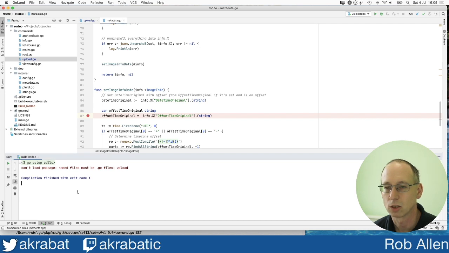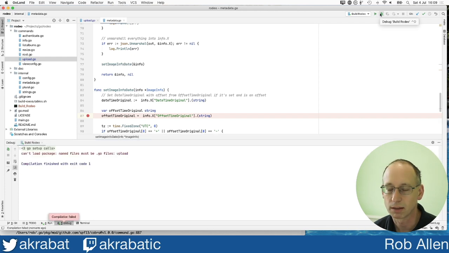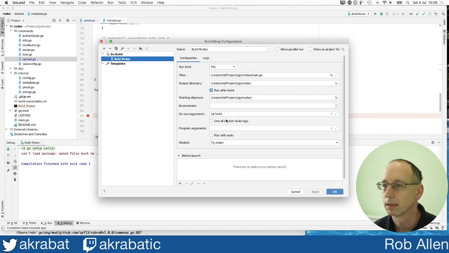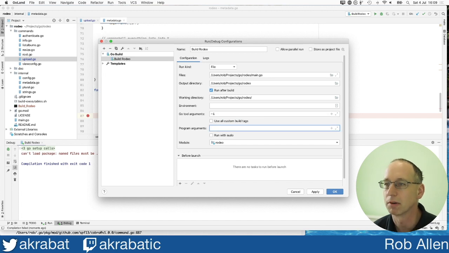Can't load package. Doesn't seem happy, does it? Try that again just in case. It definitely doesn't like it, so that's not the right way. Okay, let's put -i back there. Program arguments, upload. What -i does.